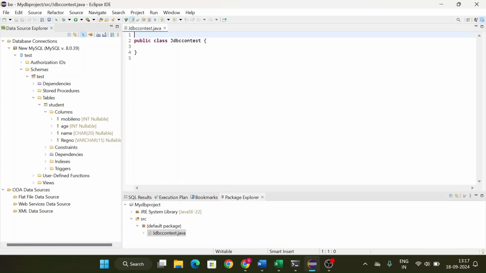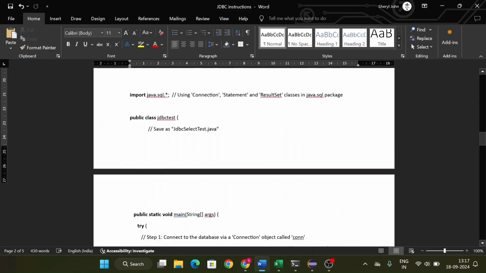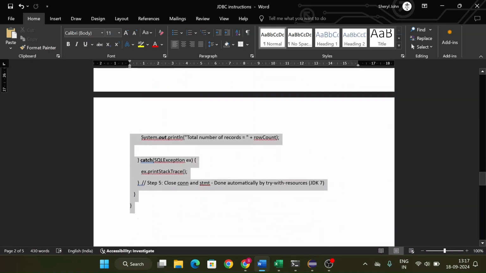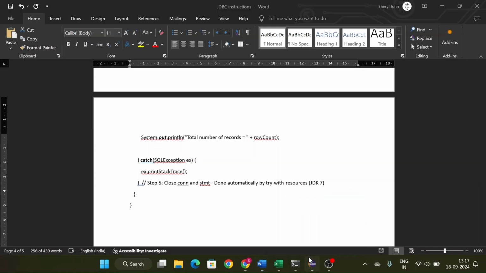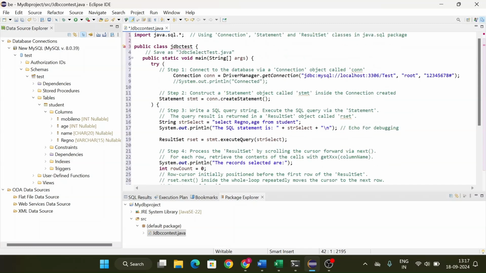I have already typed some program and kept it, so I'm just copying and pasting because time is not enough now to explain. So I have a code, and I'm pasting it here. I'm just naming it test JDBC connection test.